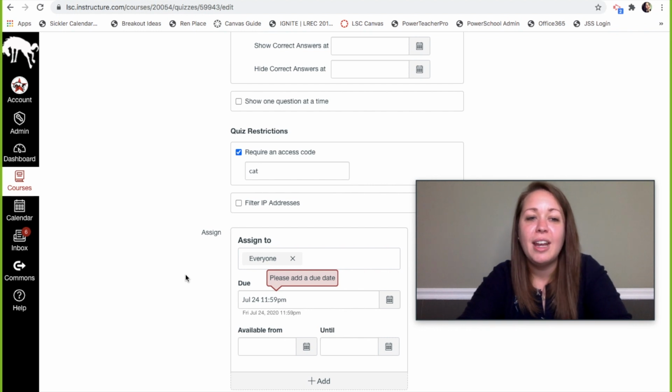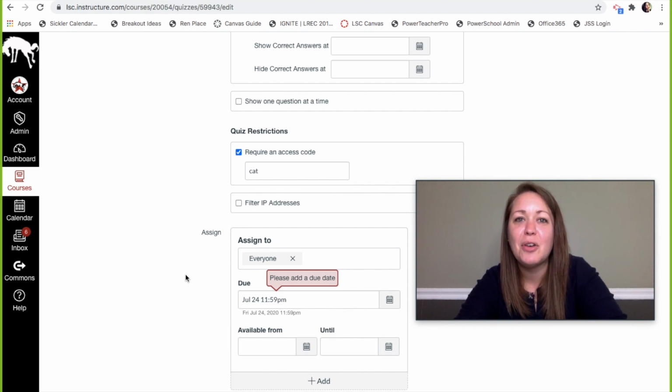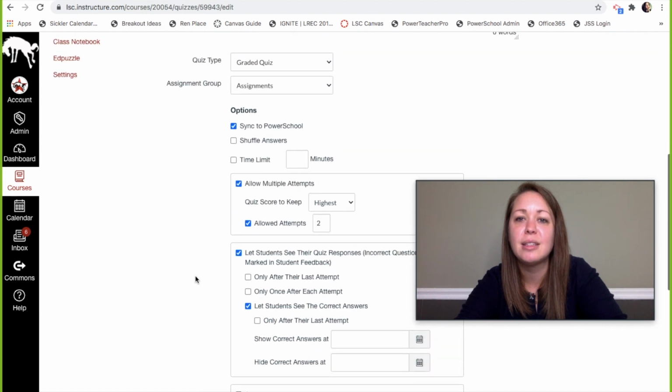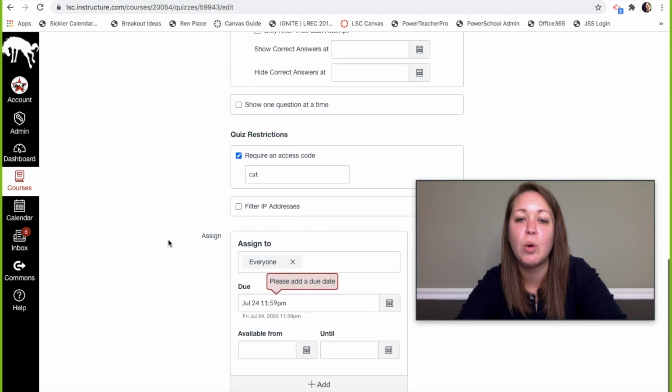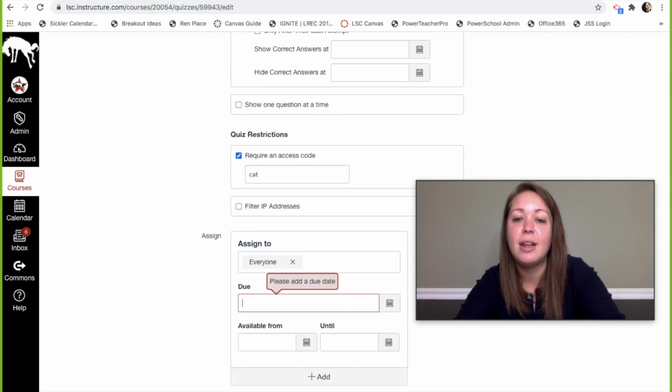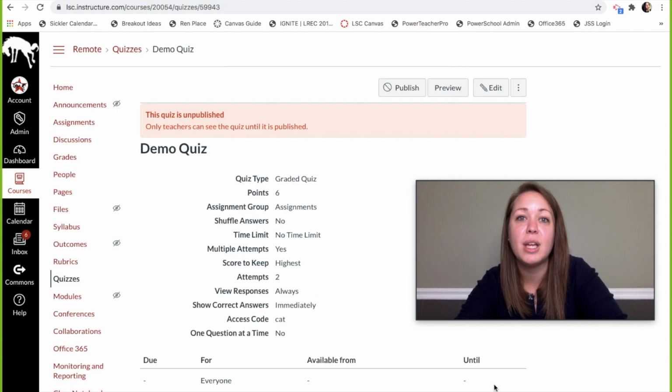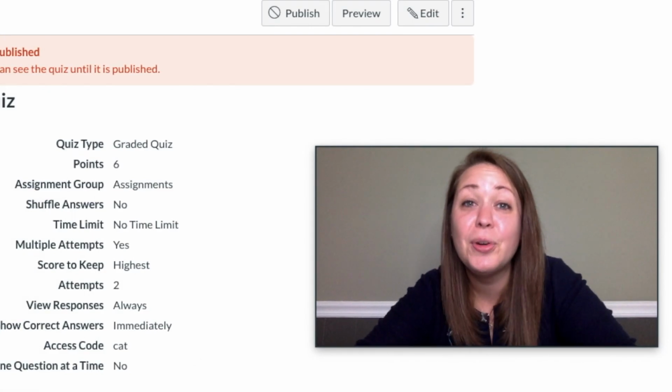If you're thinking, I don't want to put in a due date for something, the only thing that's causing that due date is because my Sync to PowerSchool is turned on. If I uncheck my Sync to PowerSchool button, now it will allow me to save this without a due date. The same thing happens for assignments as well. If you don't want to put in a due date yet, just go ahead and unselect that Sync to PowerSchool button.